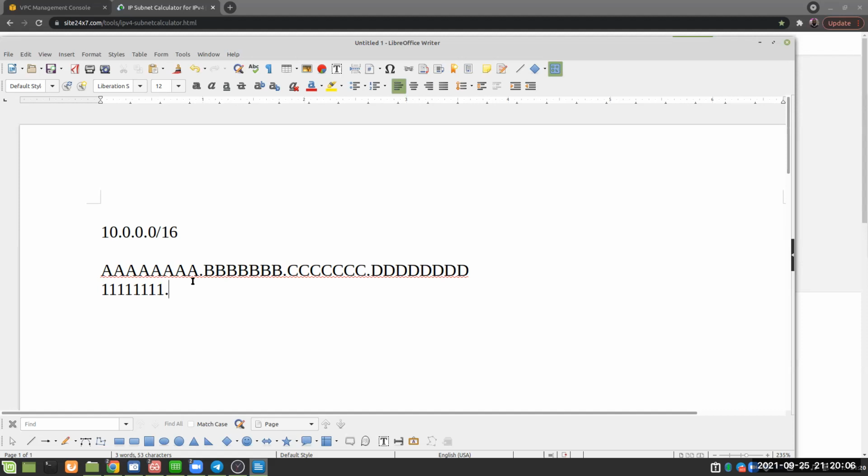This one will also be 1s, all 8 bits. And the remaining will be 0s. So that's what /16 means, and it can also be written in the form 255.255.0.0. So this is equivalent.